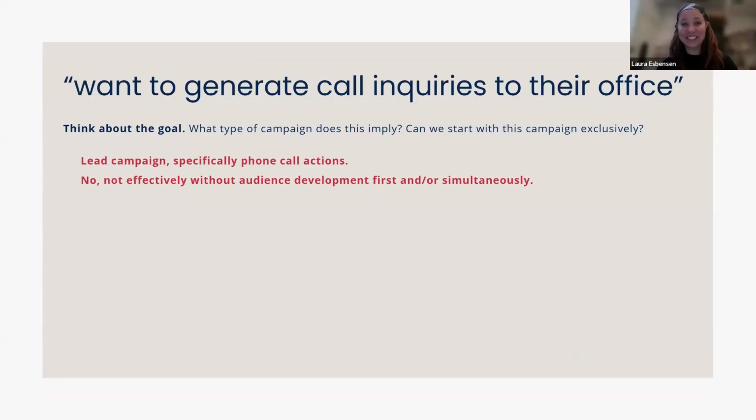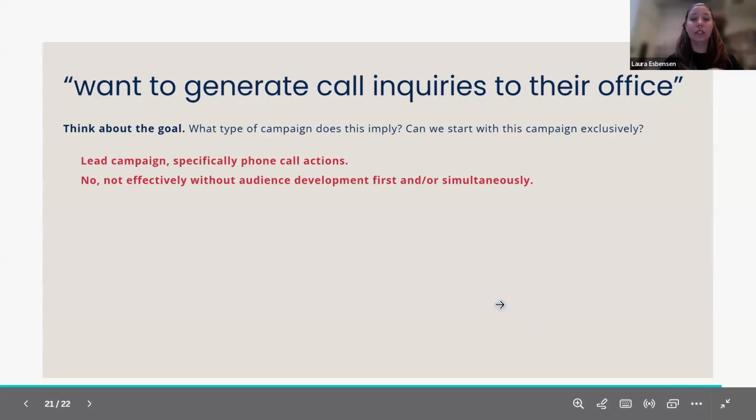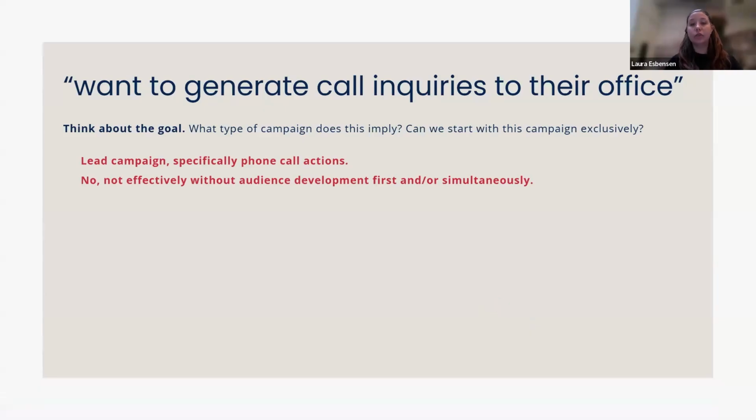Exactly. See, they're related. I wasn't totally throwing you to the wolves. So yeah, lead campaign, and on Meta, you can be as specific as phone calls. The specificity of action depends on platform. So Google will be different, YouTube will be different, but on Meta, you can do this. And then no, you cannot jump straight into that without audience development. Depending on the situation, you might be able to do them at the same time, but at least part of the ad strategy needs to be to build that audience.